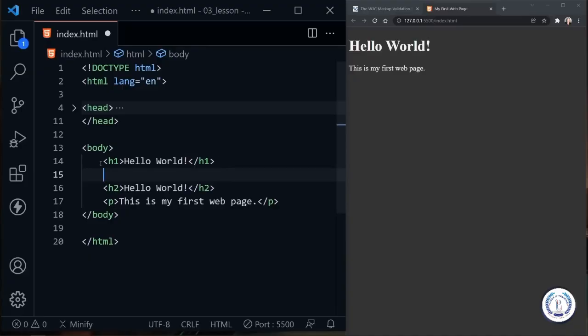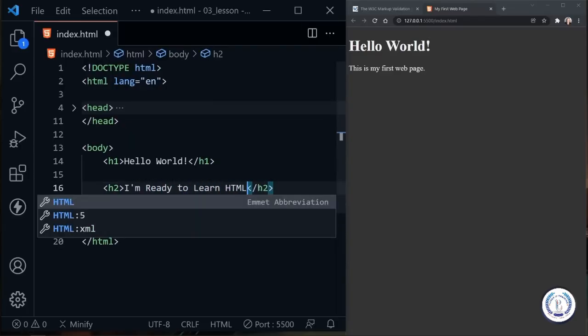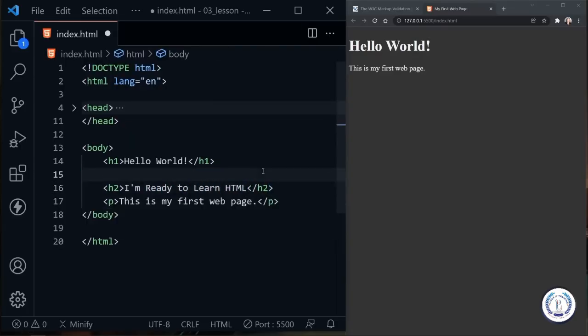So imagine this being the title of your essay or the big headline in a newspaper, and then we have subtopics. So for H2, I'm going to type something different. Let's go with, I'm ready to learn HTML. And now we can have a paragraph about that. And so we do, at least we have a sentence. This is my first web page.